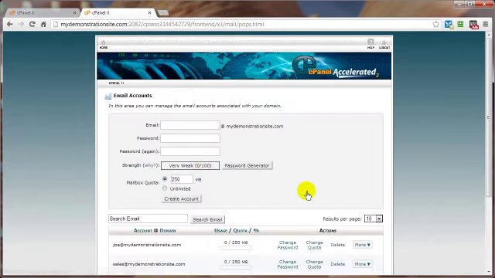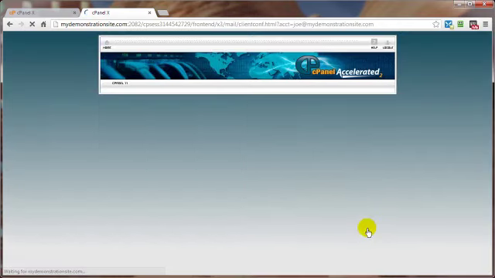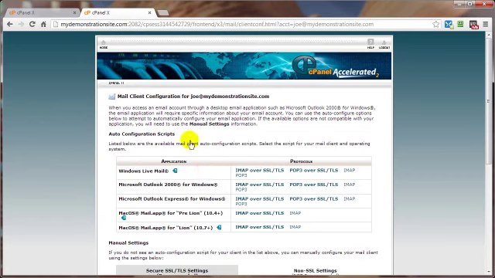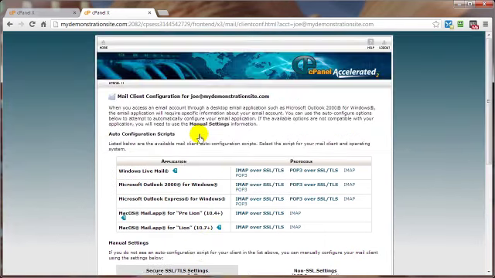If we were to take a look at the email account, then come on down here to configure email client. In the event you were going to use this with like Windows Live Mail or Outlook 2000 or Outlook Express, then you've got the ability to do so right here. They can walk you through the entire setup process, and you've got all the details over here that you're going to need to be able to effectively activate that third-party email client.